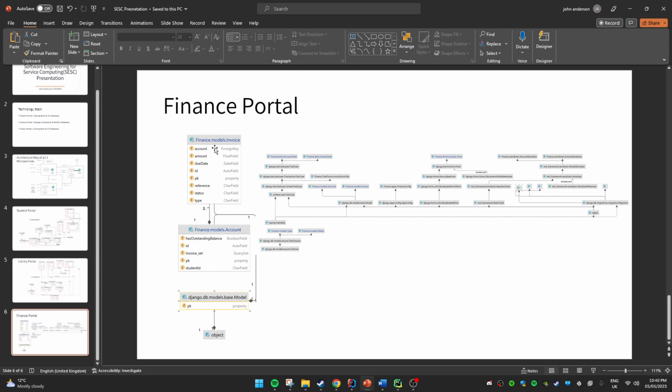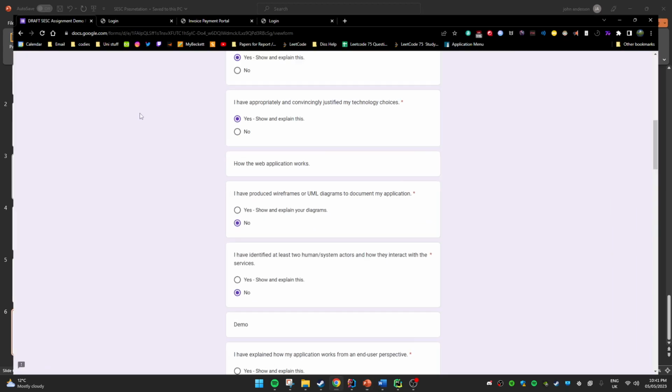So we have the invoice model and the account model. The invoice uses the order field, which is an auto-generated ID for the ID, and it's just the same for the account. And for the invoice, it has a many-to-one relationship with the account, and the account has an invoice set, which basically stores all invoices that the account has. And I'll show you the other stuff for the finance portal after I've shown you the happy path.